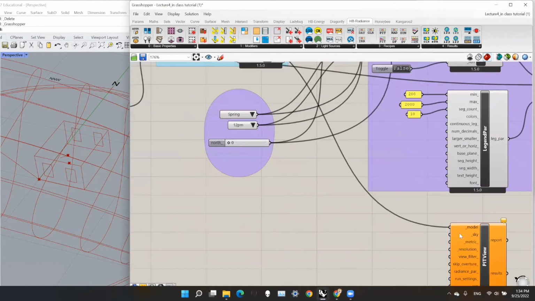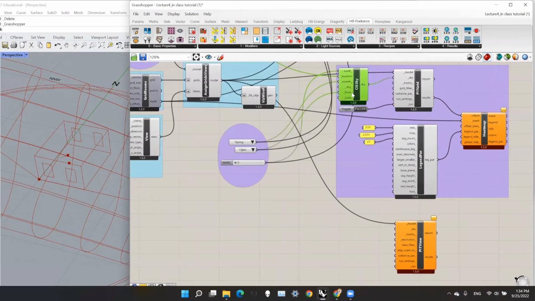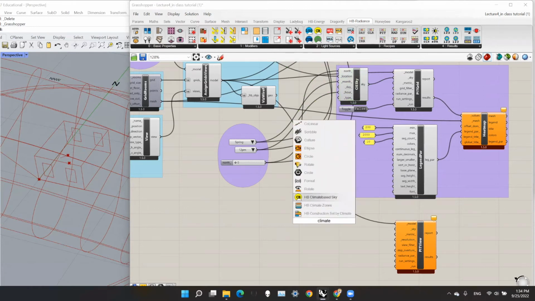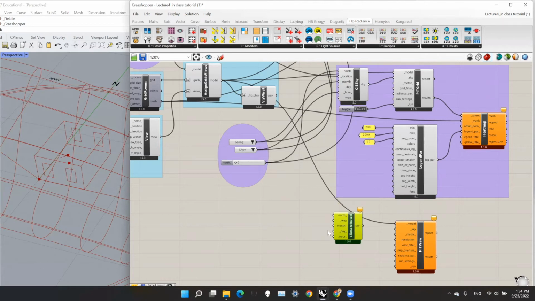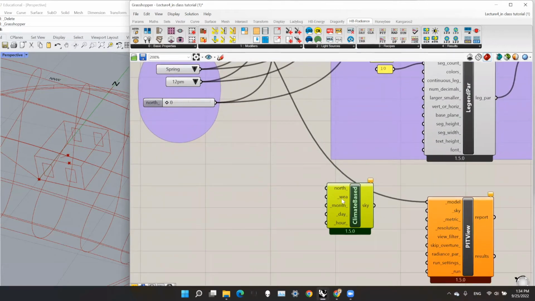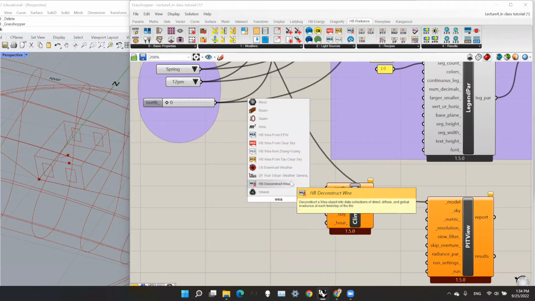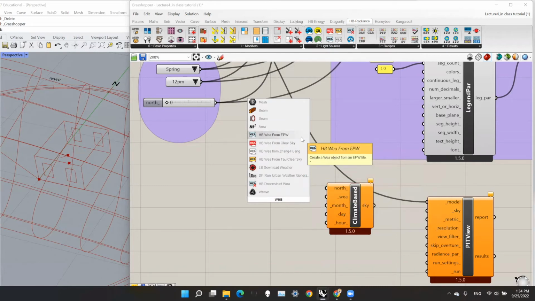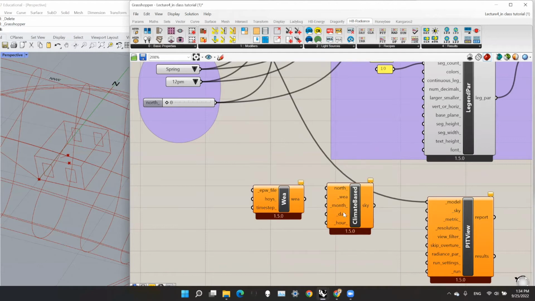It needs sky. We can use CIE sky. It's very quick, so I used it in class, but we can also use climate based sky if we want to create a sky based on the weather data. So if you look at this component, only WEA is required, if you notice this underbar on the left side. And let's find WEA. And there is Honeybee WEA from EPW file. So connect this one to here.